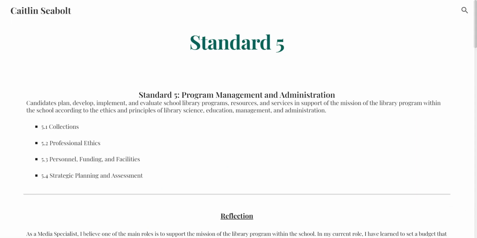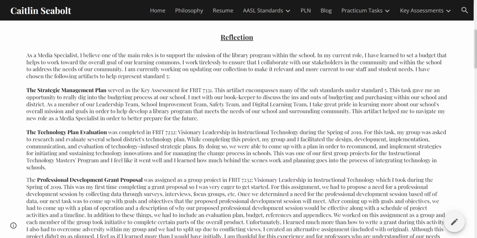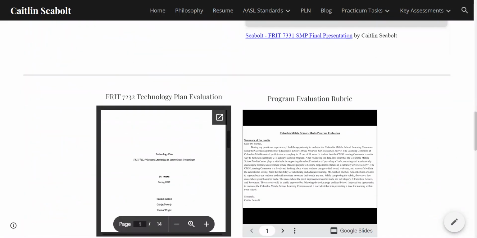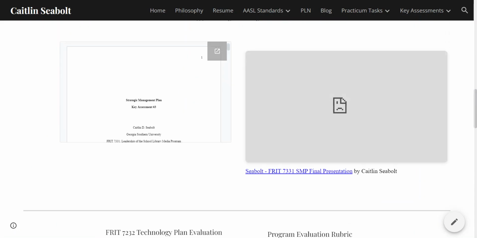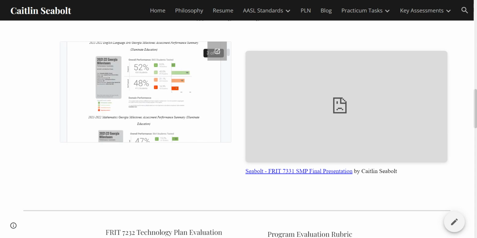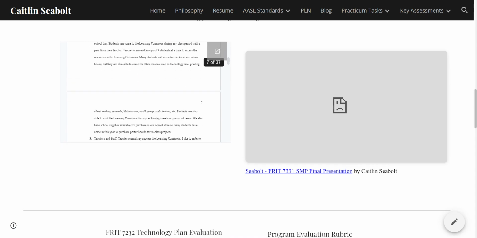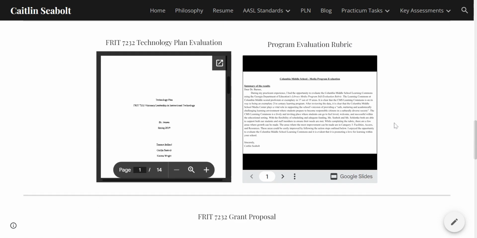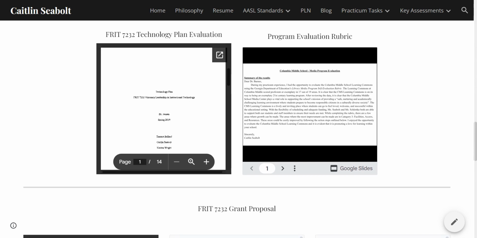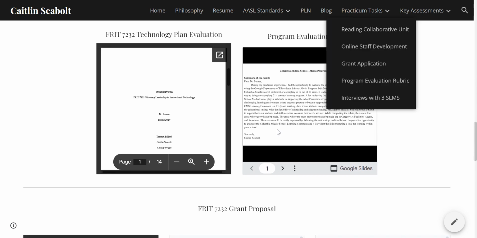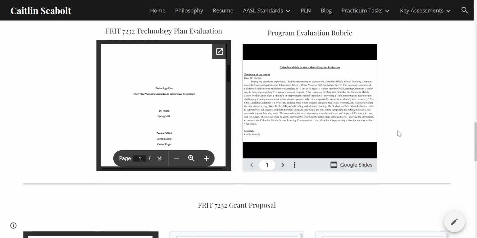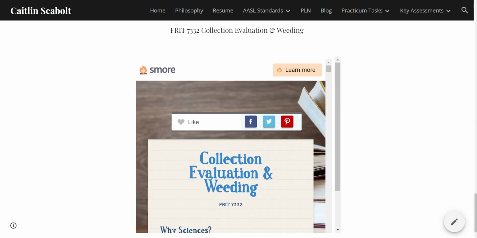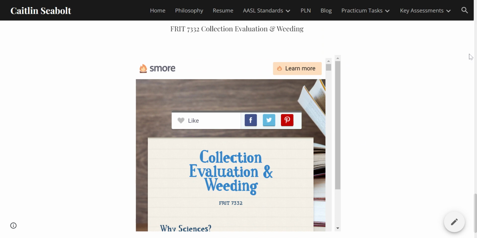Moving on to standard 5, last but not least, program management and administration. So the budget thing was a work in progress for me, but when we created that strategic management plan, which was a key assessment, I was able to sit down with our bookkeeper and take a deep dive into our budget, and that really helped me with this year planning and promoting our resources that we have and needed to improve. Same with the program evaluation. That helps me take a look at what we really need to work on. Okay, and then the grant proposal, and then the collection, evaluation, and weeding assignment.